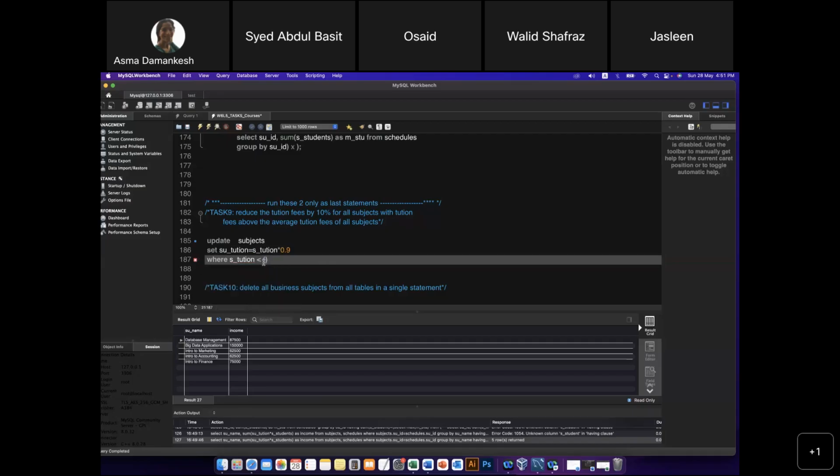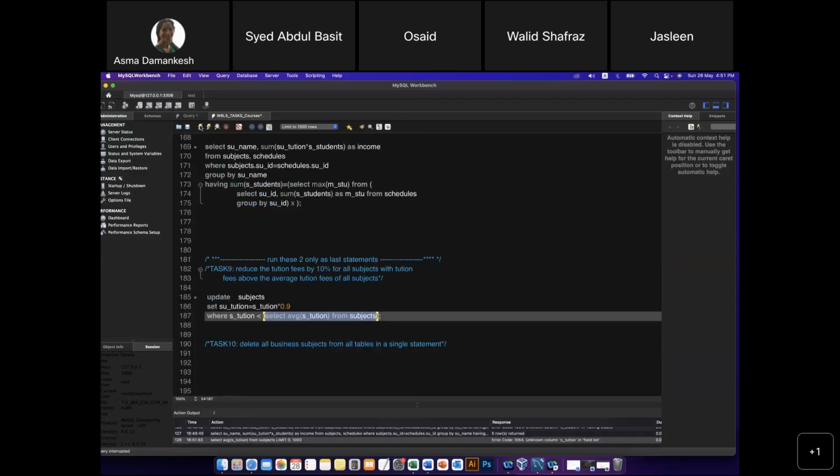I'm doing this intentionally for you to get an error because this is wrong, okay? I want to show you the error. SELECT AVG(tuition) FROM subjects. First let's get this running and see what we get. If I run that as A tuition.